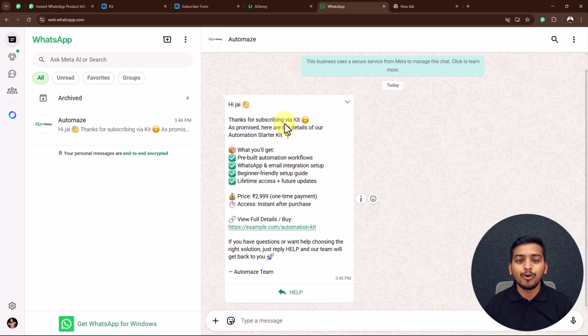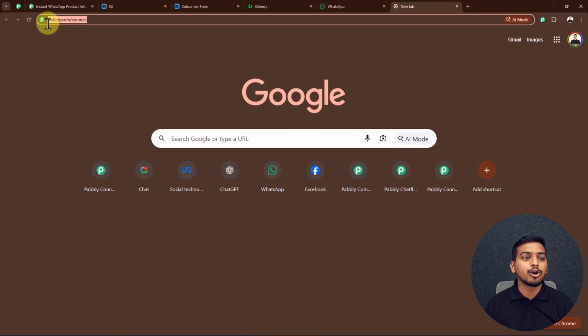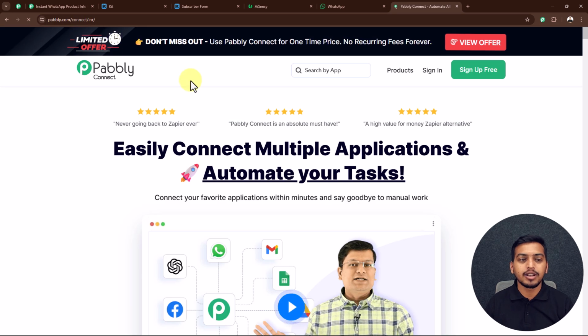Now I will show you how you can also create such an amazing automation for your business. To start creating this automation, first of all I will help you navigate to the dashboard of Pabbly. For that we have to go to a new tab and enter pabbly.com/connect, and by pressing the enter button you will get directed to this landing page of Pabbly Connect.